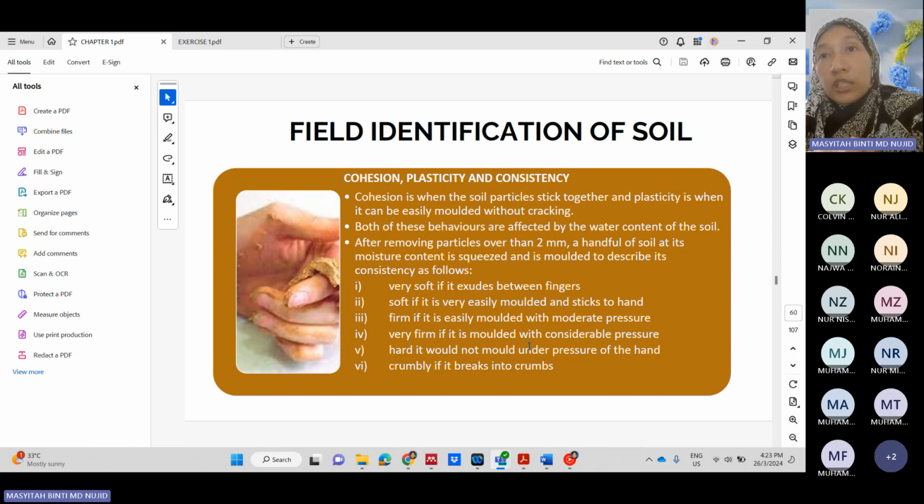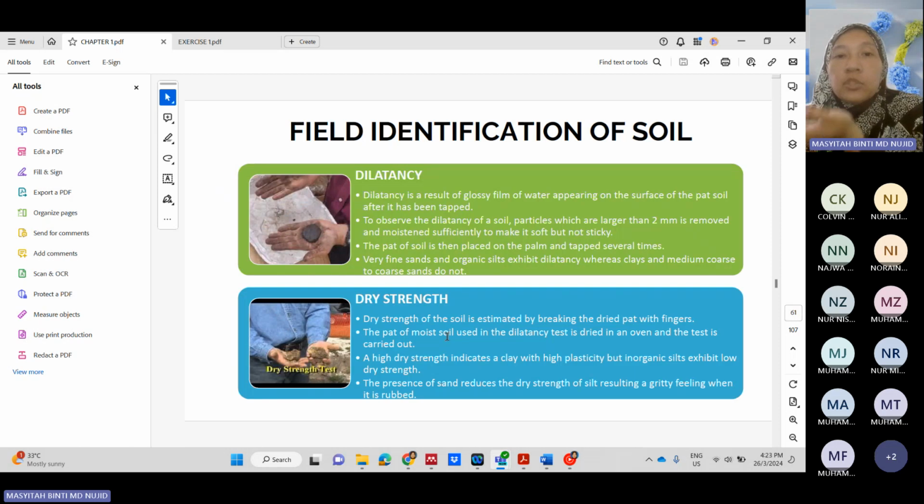If we are a beginner going to site and you want to be clever, you hold the soil, then you squeeze it, oh, you feel it is moist soil, and then you say it's very soft, for example. How to prove it? It can be done by having the Atterberg limit test, for example.